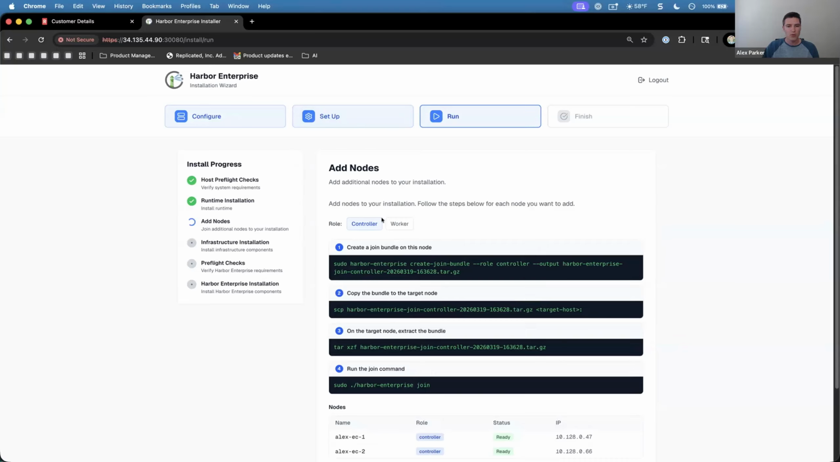So right now, what's supported is a controller node or a worker node, and I can choose what I want to add. In this case, I'm going to make this a highly available cluster, so I'll install another controller node. And this is our join process here. It's a little bit different than previous versions of embedded cluster for a couple reasons that I'll touch on. It's a little bit more manual to start right now.